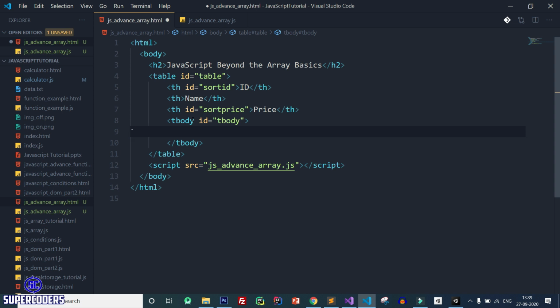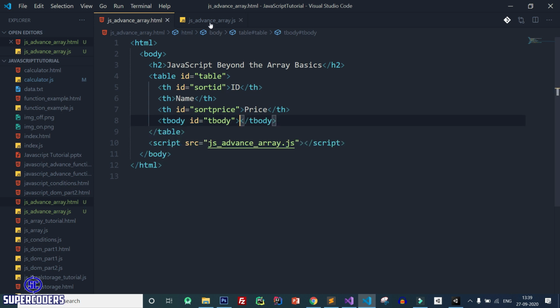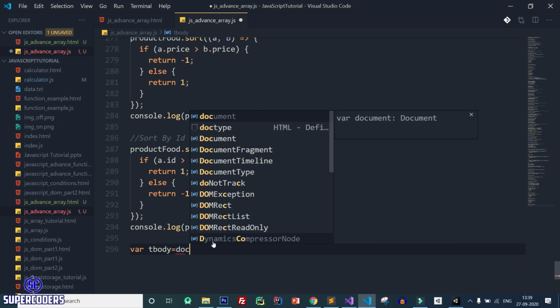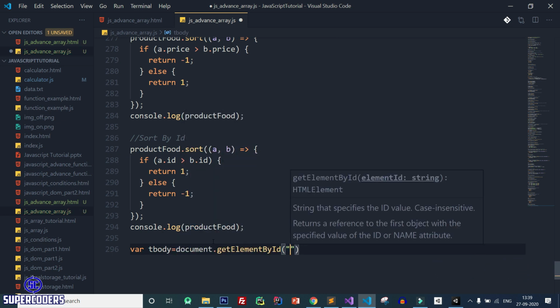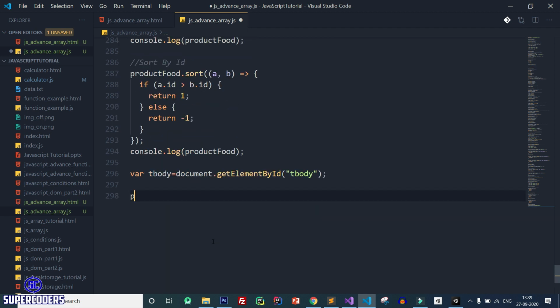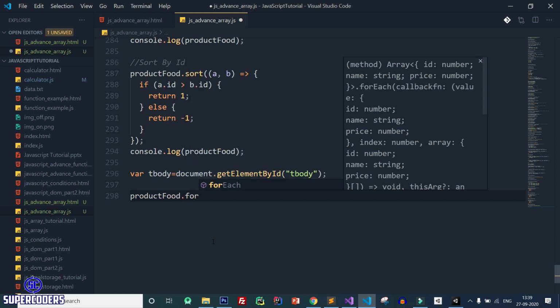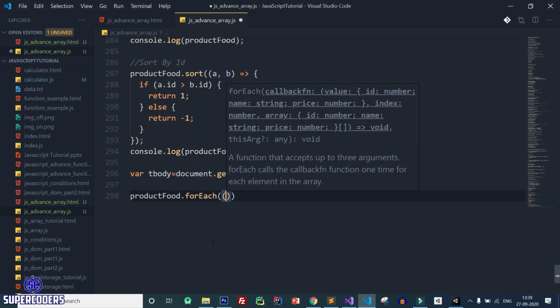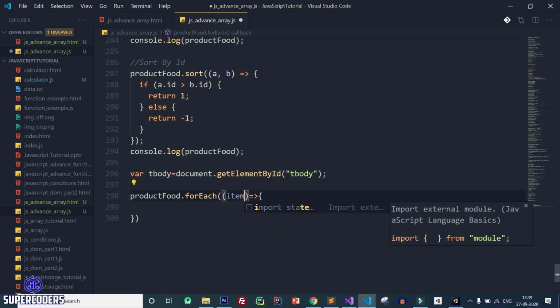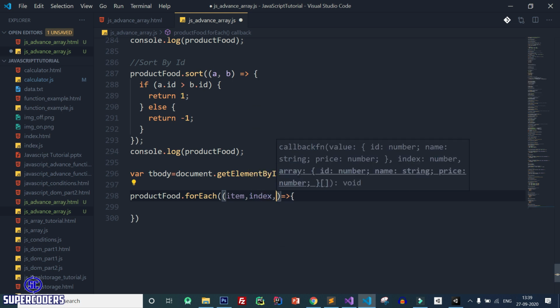After that, let's see. Here we need to set the data from JavaScript. So simply for now save it and back to VS Code and access that object. So T body equal to document dot get element by ID T body. After that, let's see, product food dot for each, and here creating a for each loop. So simply function body item index then product food.